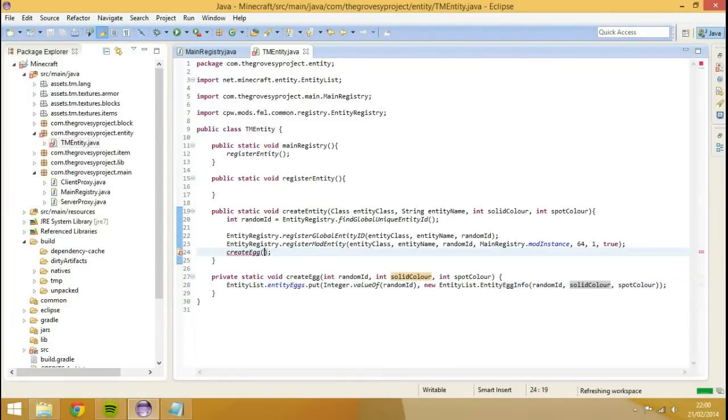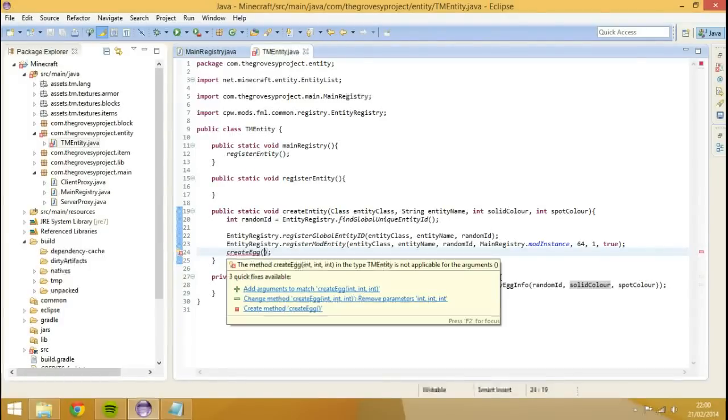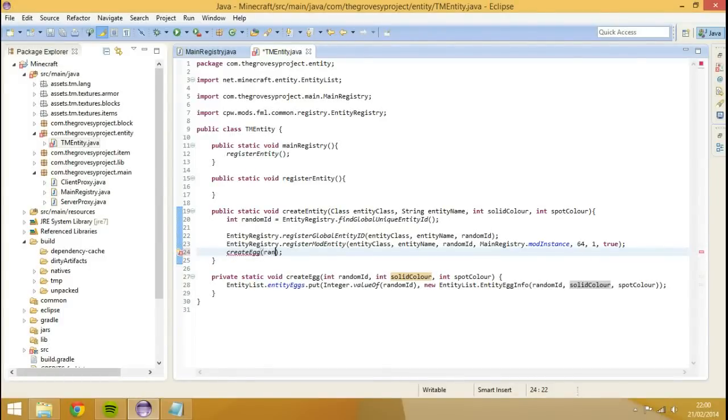Okay, so to create the parameters, it's going to take our random ID, which we created in here, which is going to call upon that, and then comma, solidColor, and then spotColor.